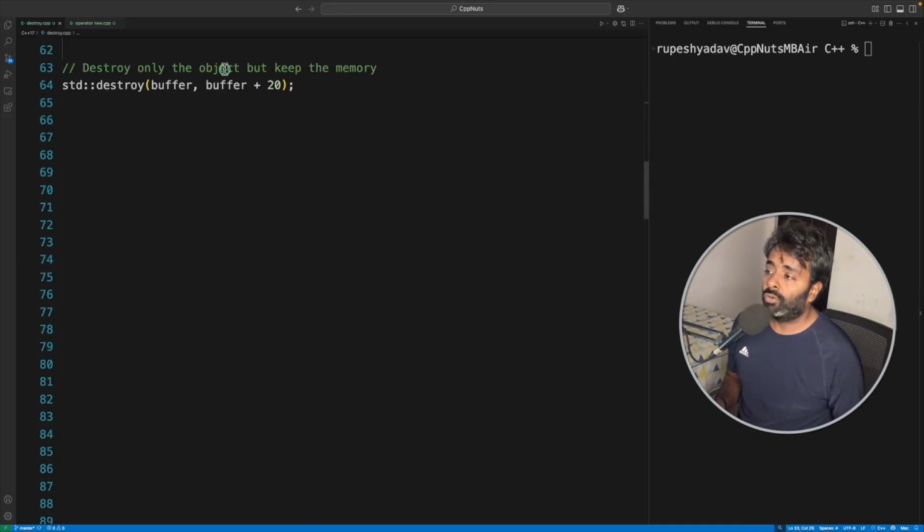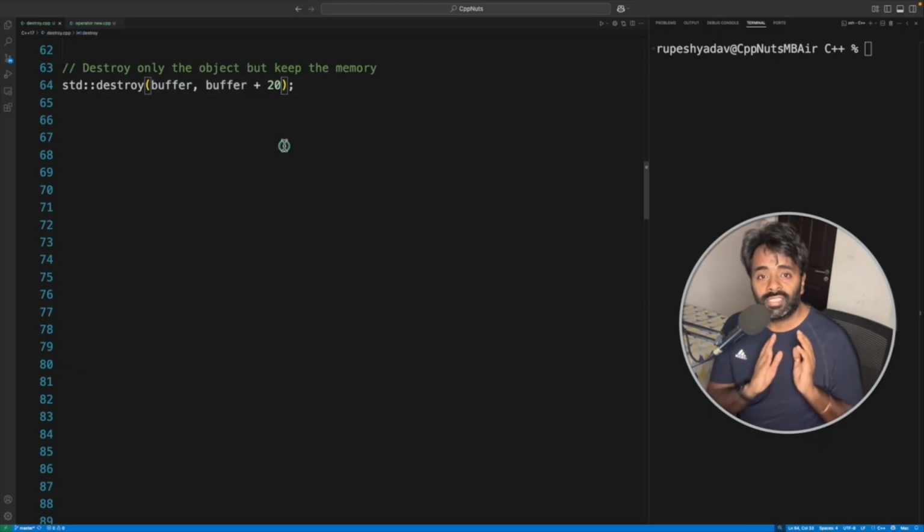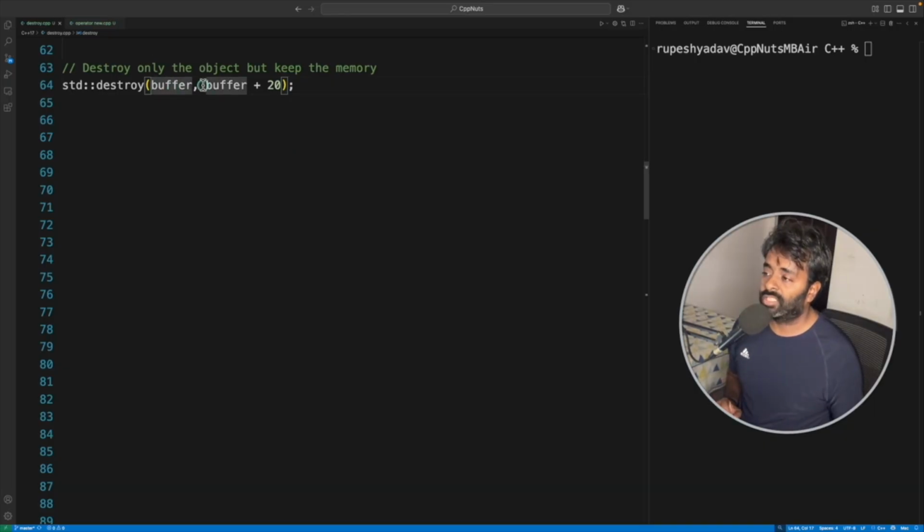Now you destroy only the object but keep the memory. So this is what we want to learn. This is the destroy function, and you give the buffer, I mean the start and the end. So this is a range function. You take start and end, from where to where you want to call the destructor. This is the starting point, and let's say you created 20 objects, so you give 20 here. It will call the destructor that many times for all the objects.